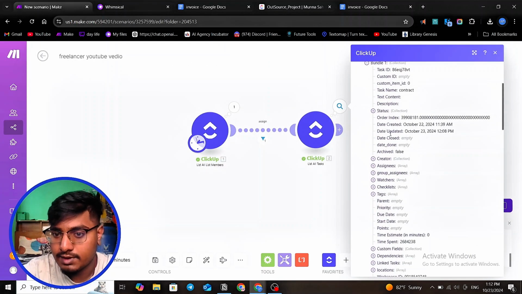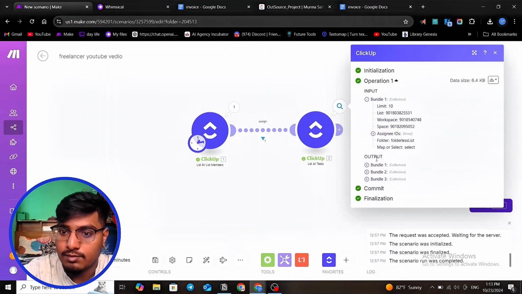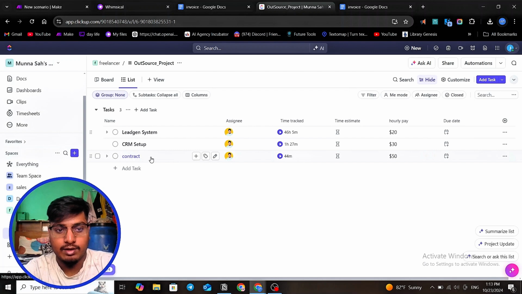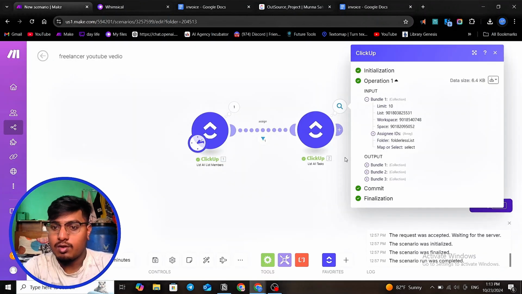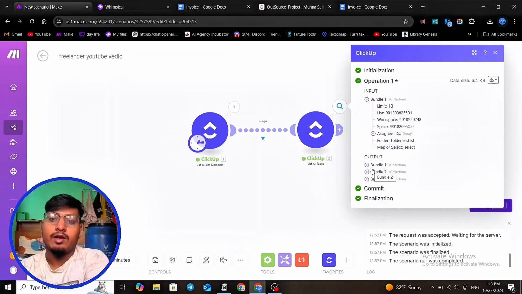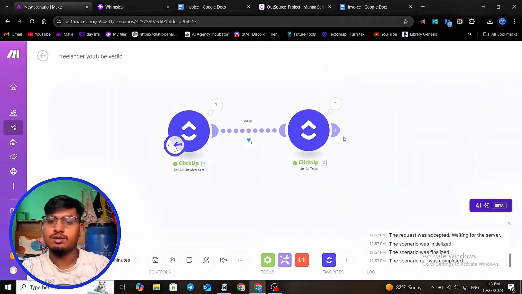But also you can see that there are three bundles, and three bundles means there are three tasks assigned: lead gen, CRM and contract. Now we are working with three bundles that we have to calculate. And if you know make.com, after this point everything runs three times, because if there are three bundles we have to run three times. Now let's go.